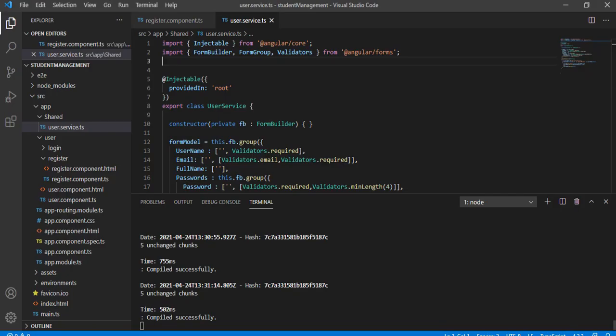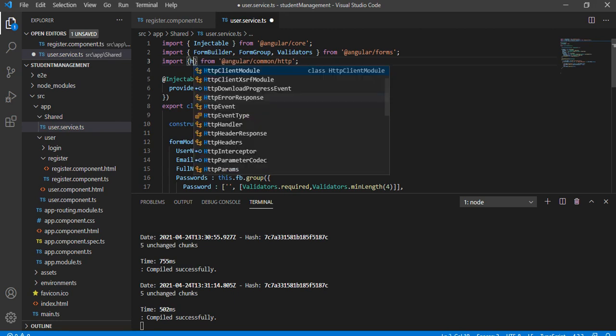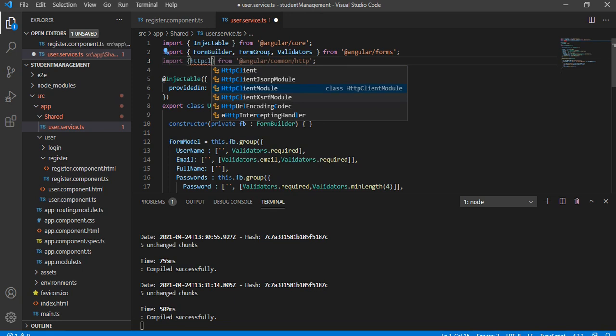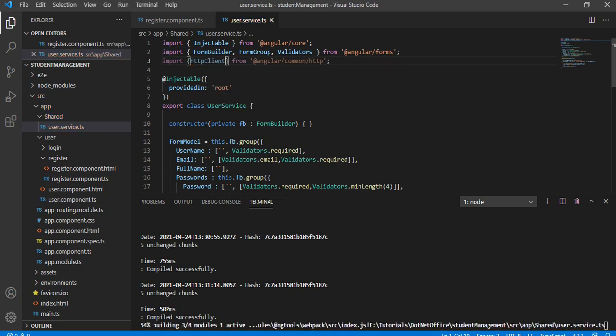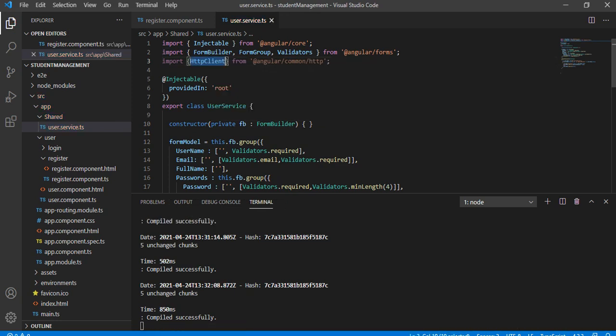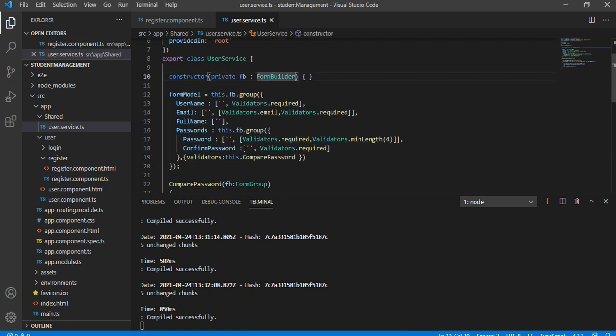So for that, let's go to Visual Studio. First of all, we have to import one library, and that is HttpClient, which will come from @angular/common/http. After that, the next step is to take one private variable, which I'm going to name client, and the type of this is HttpClient.